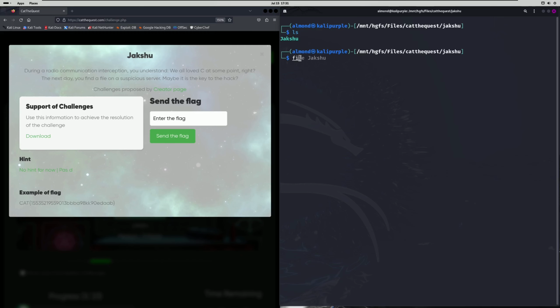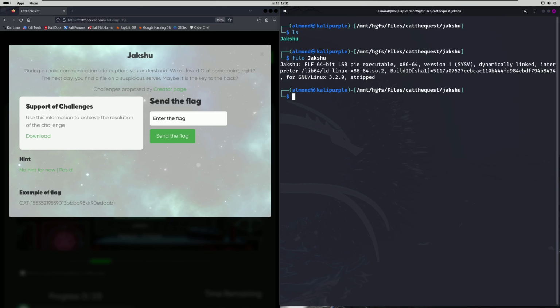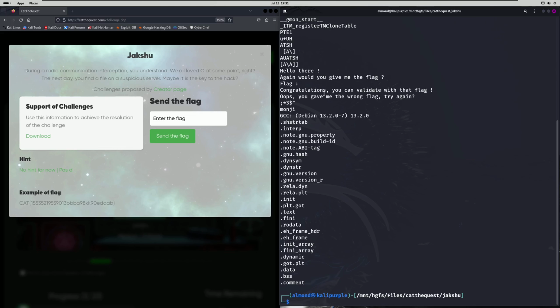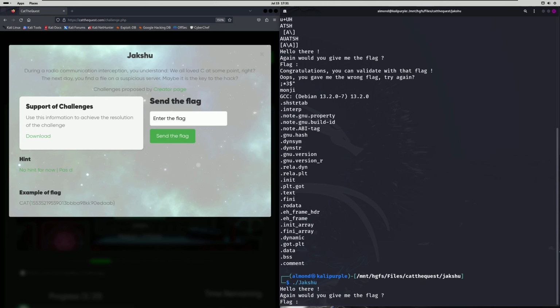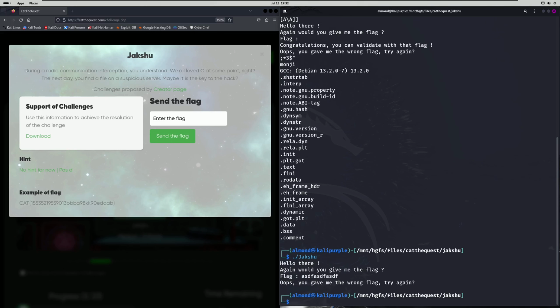Let's go ahead and see what kind of file it is. And it's a 64-bit ELF. Let's go ahead and run strings on it to see if that gives us anything. And you can kind of see it's prompting for a flag here and then giving you a congratulations message if you get it or an oops message if you get it wrong. And we can go ahead and test that functionality now. So it does prompt you for a flag, and we'll just type something bogus in. And it does indeed print an error message if we get it wrong.